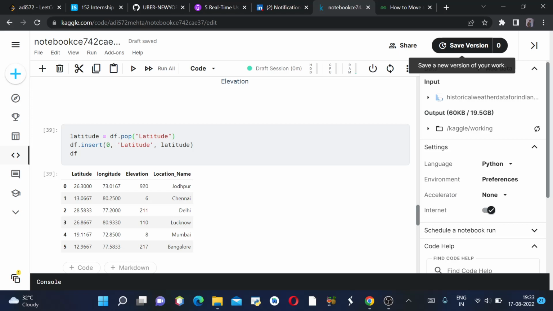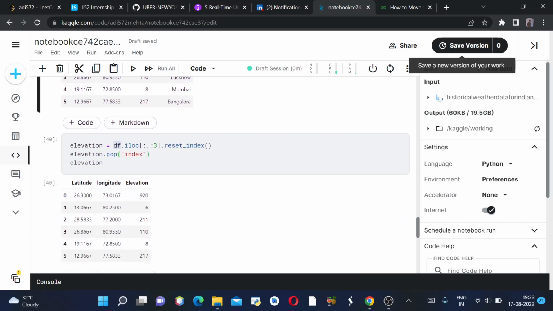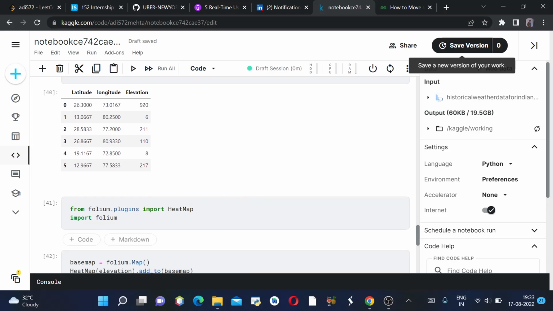Okay, so coming on to our main question, we have to analyze it according to geospatial data, which means latitude and longitude. So here we are doing some manipulation in our data frame so that we get the observations correctly. You can pause the video and watch all these manipulations which I have done here. Now we'll be creating another data frame which we'll name elevation and will include only 3 columns which are latitude, longitude and elevation.